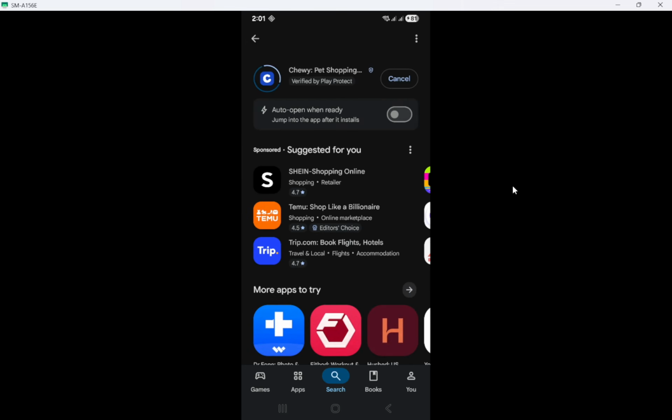After you find the correct app, go ahead and start the download. On Android, tap Install. On iPhone, tap Get. Depending on your settings, your iPhone may ask you to confirm the download using Face ID, Touch ID, or your Apple ID password. That's completely normal and is just part of Apple's standard security process.